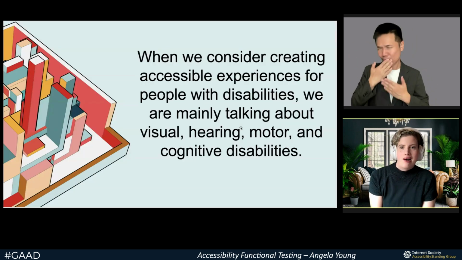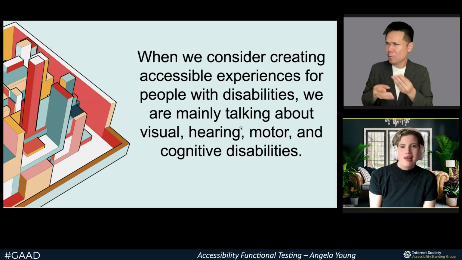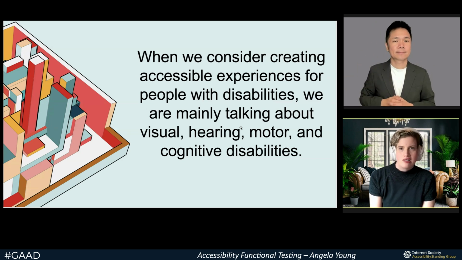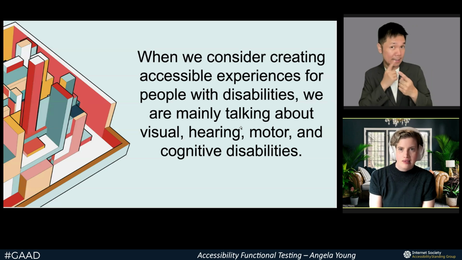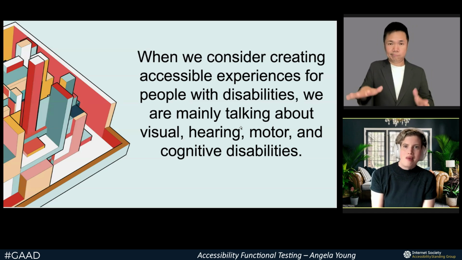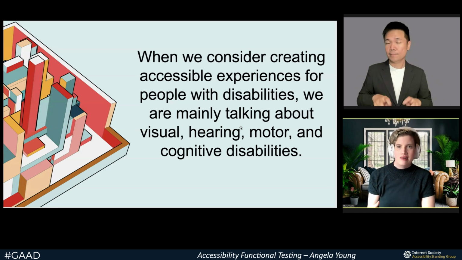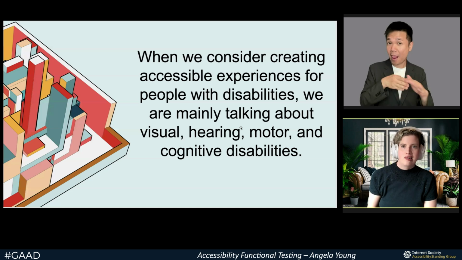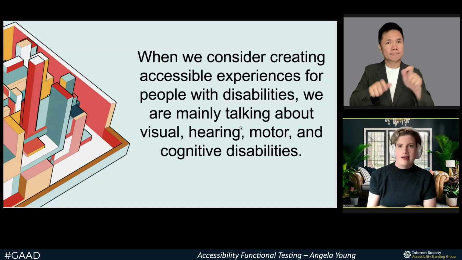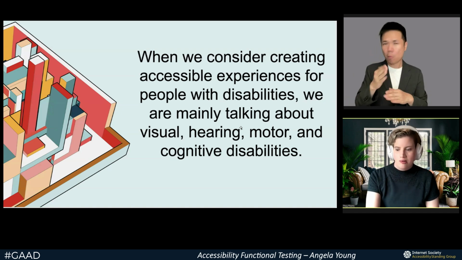So first, let's think about what it means to create an accessible experience. When we consider creating accessible experiences for people with disabilities, we're mainly talking about people who have visual, hearing, motor, and cognitive disabilities. Those are the four main disability groups that, when you're manually testing, if you attend to all of the different ways that people with those disabilities will be interacting with content, you're really getting the lion's share of making sure that your digital experiences are accessible for everybody.